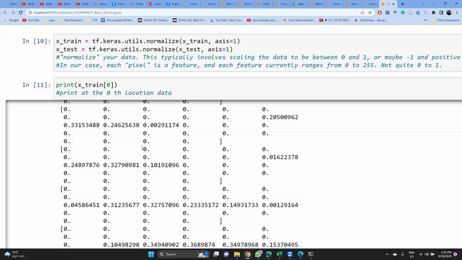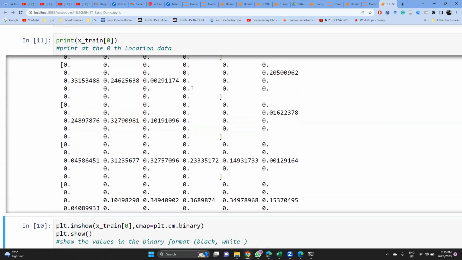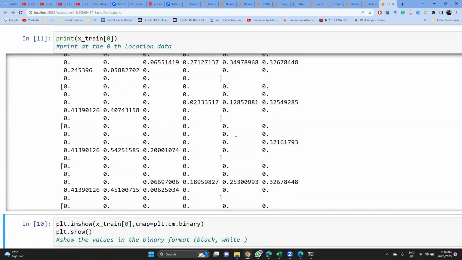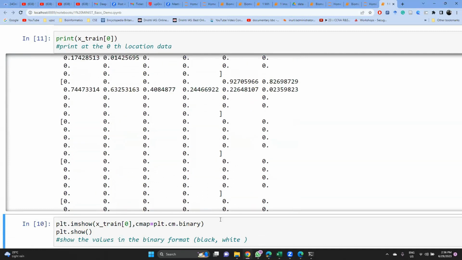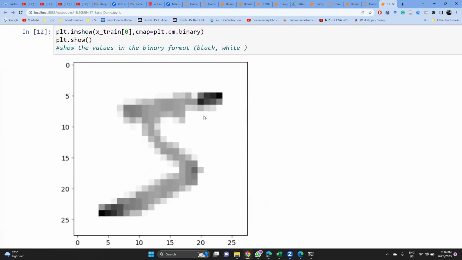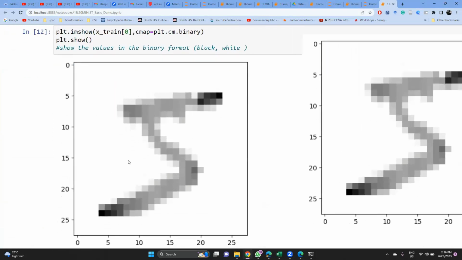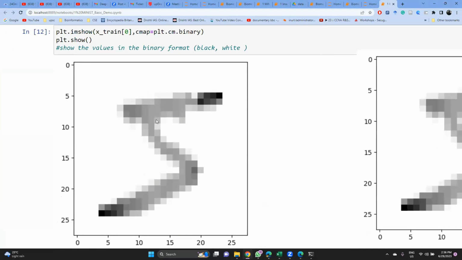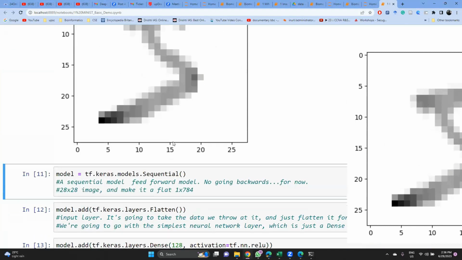It is very important when we are dealing with real-time images. When we get our data, we have to normalize it first, and then we have to show that particular image. So now this is our normalized image. It is showing us a normalized value, a normalized image.